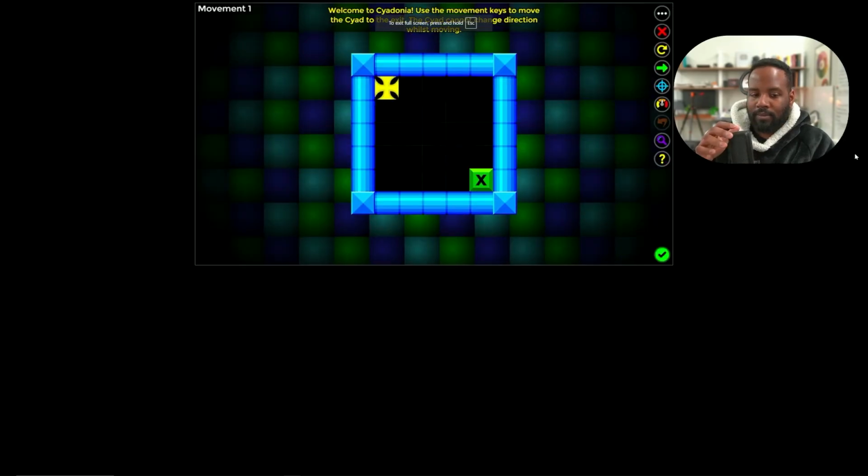Sure. The objective of the game is to move the yellow cross to the green X. The instructions say that the cross cannot change direction while moving. So to beat this level, you have to move it to the right, then down.